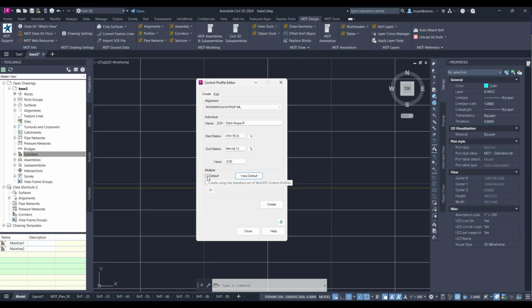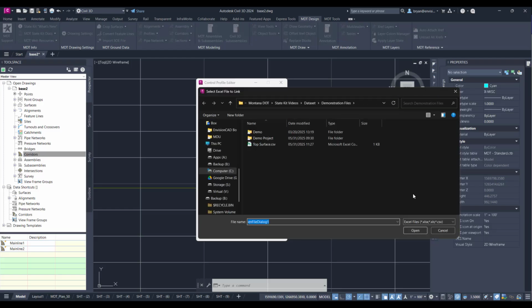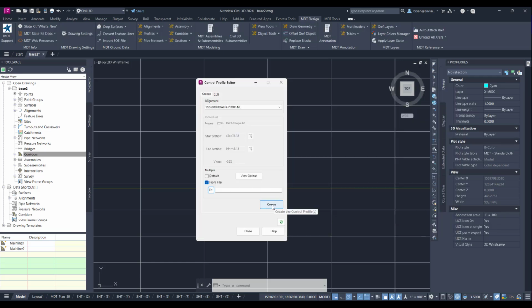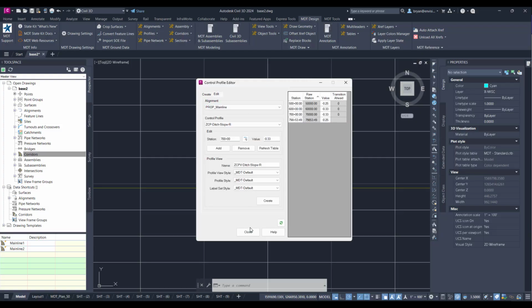So if I want to use the default one, I just need to check this box, and you can see everything grays out here, and all I have is the Create button. So if I were to click create, it would create all those profiles that were in that CSV file that we just looked at. If I want to choose another CSV, and you can create multiple CSVs for different scenarios or different assemblies, just check this from file box and go ahead and click the browse button, and I can browse to another CSV file here. And I would just do the same thing. I would click create to create the control profiles. So when I think I have everything ready, I can go ahead and close the dialog box.